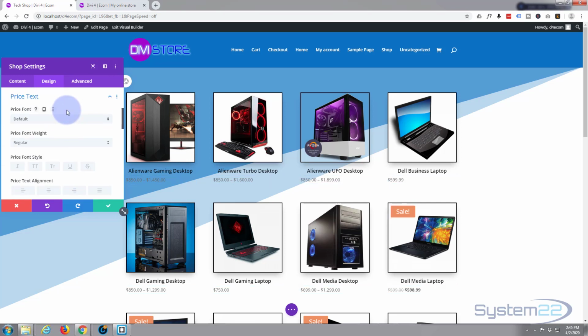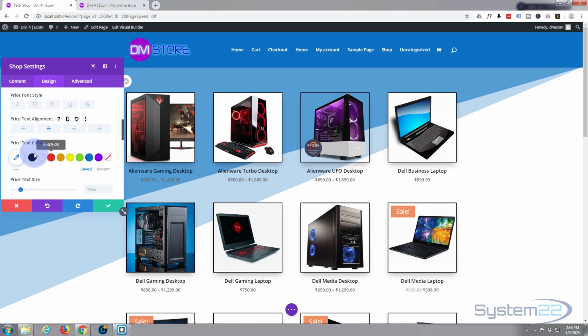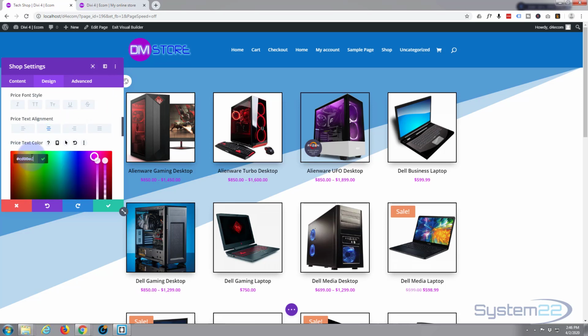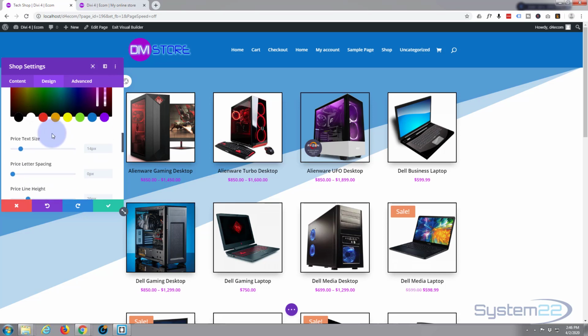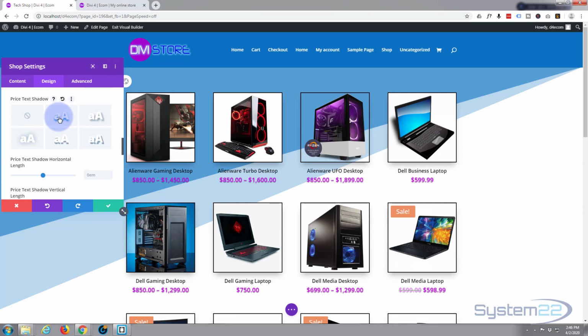Okay, price text. Let's have that sort of purpley color we used before. And again, we'll make it semi-bold. We'll make it central. Color-wise, let's put that color in. Okay, that's readable. I just want to make it a little bit bigger. There we go, that works for me. You can add a bit of text shadow if you want to. But again, for me, I really don't think I'll have that on there.